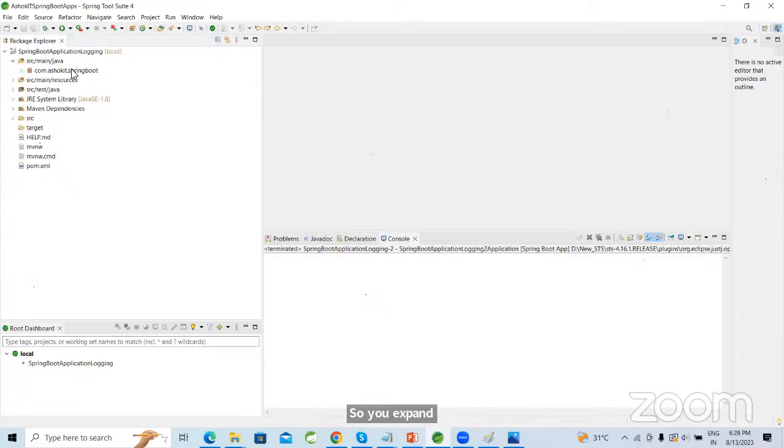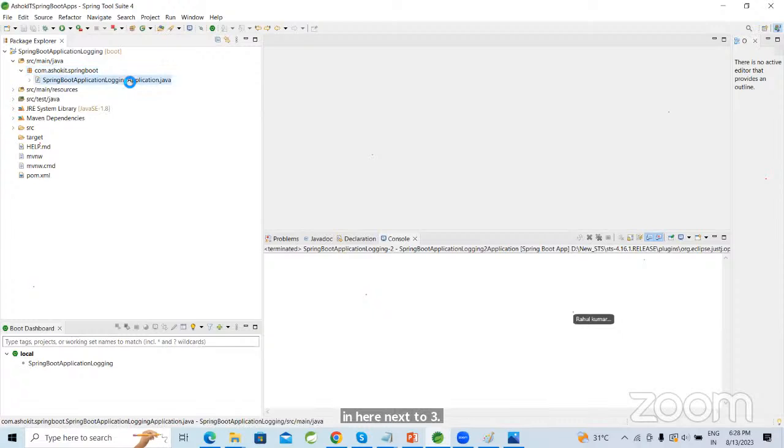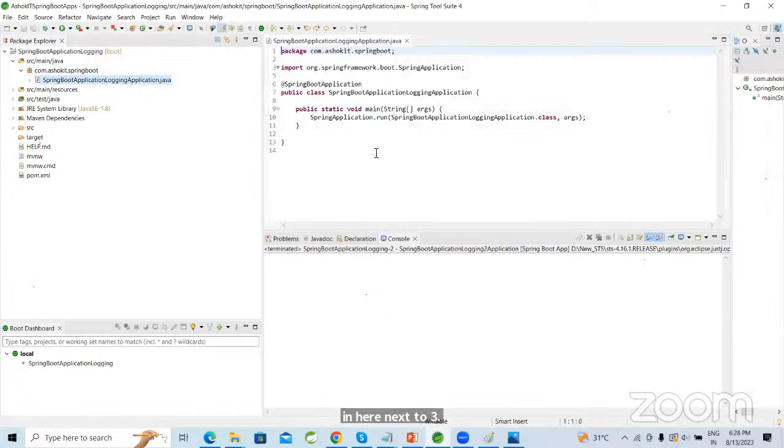Here, the com.ashokit.springboot package has been created. Next, can you click on this class? This class is predefined. This is a bootstrap class. This is the main class, guys. This is the main class.